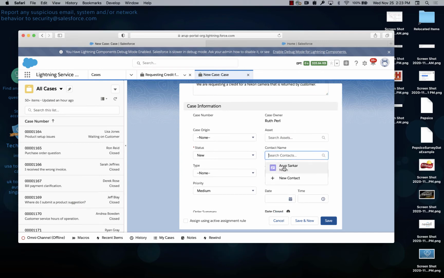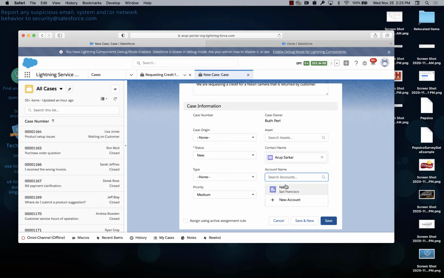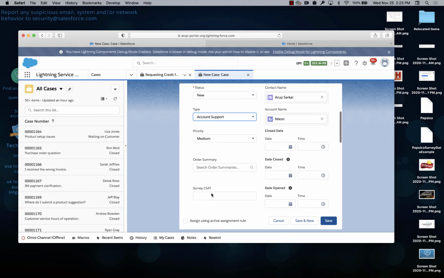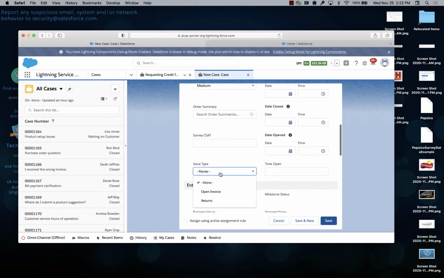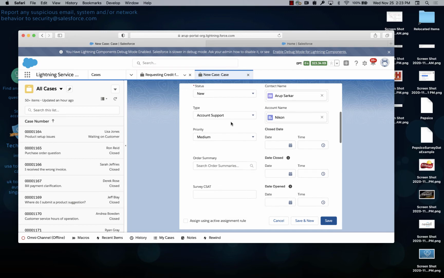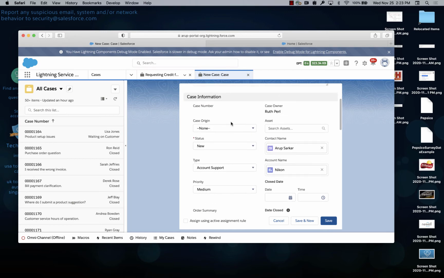So contact name is Arup Sarkar, Nikon. This is Nikon. This is new, type can be account support. And the most important thing is that let's go ahead and make this as returns. Okay, I think we have all the information that we need over here at this point of time, and I'm going to save this.